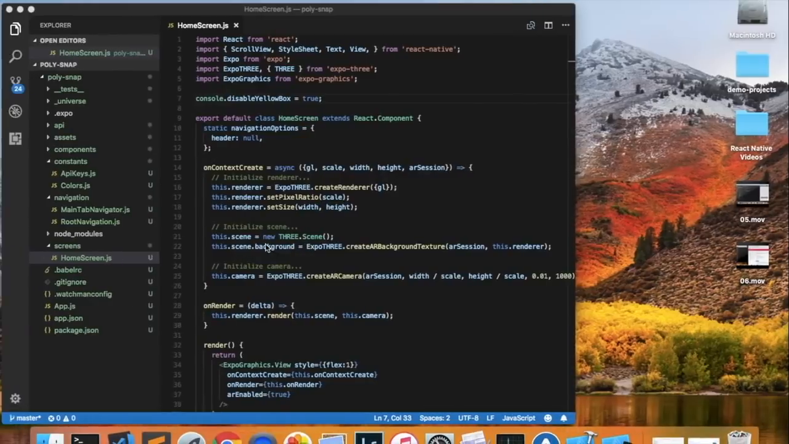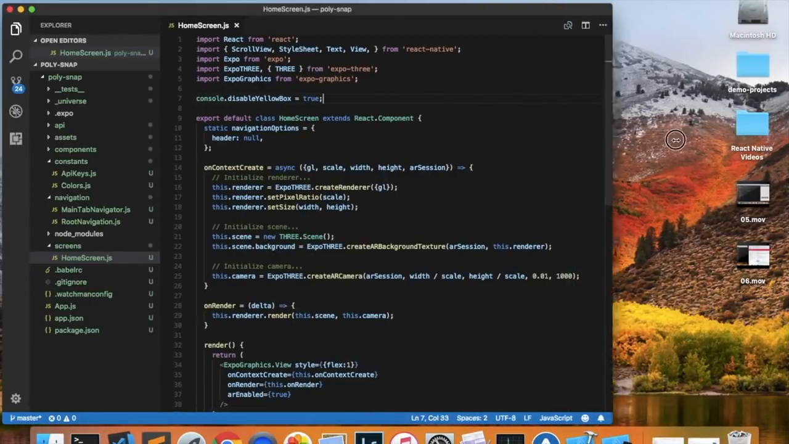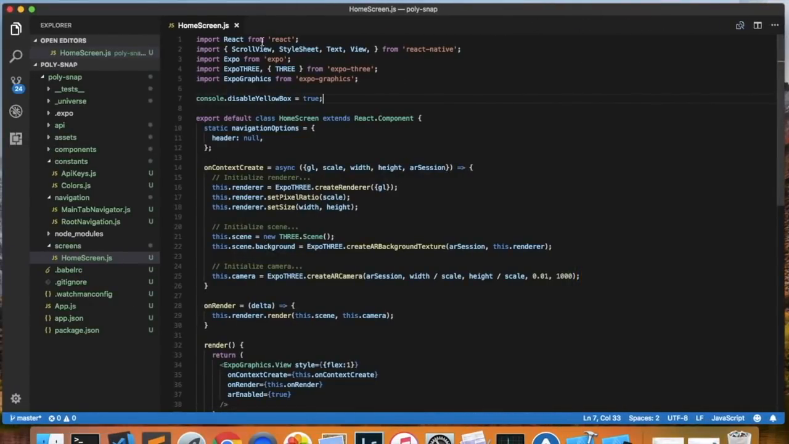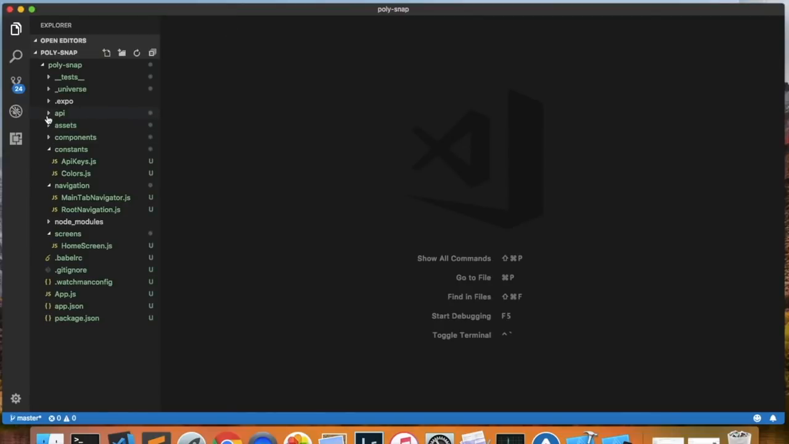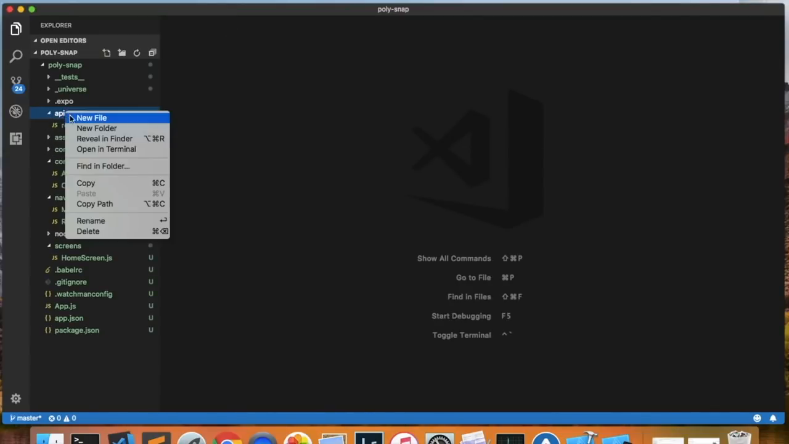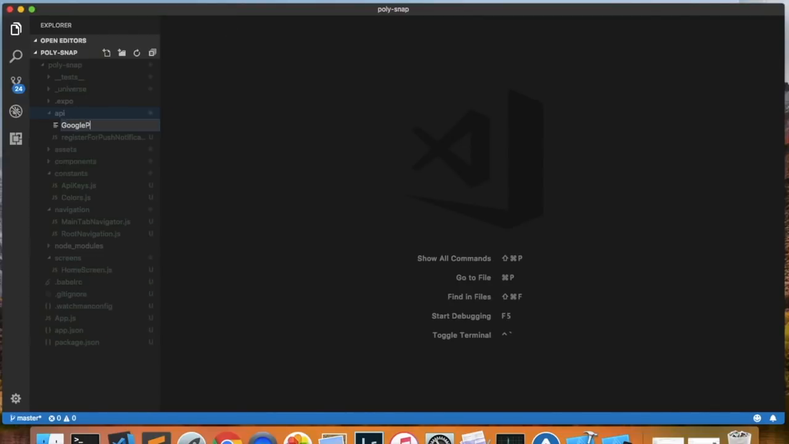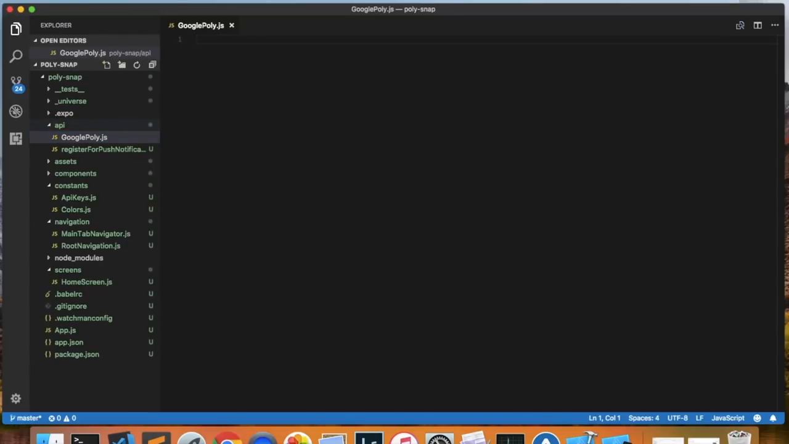All right, so let's go back over to our code. I'll make this a little bit larger so we have some more room. And what I want to do is go into the API folder and create a file called googlepoly.js. And here we're going to build out a little sample, a little class for working with the Google Poly API.